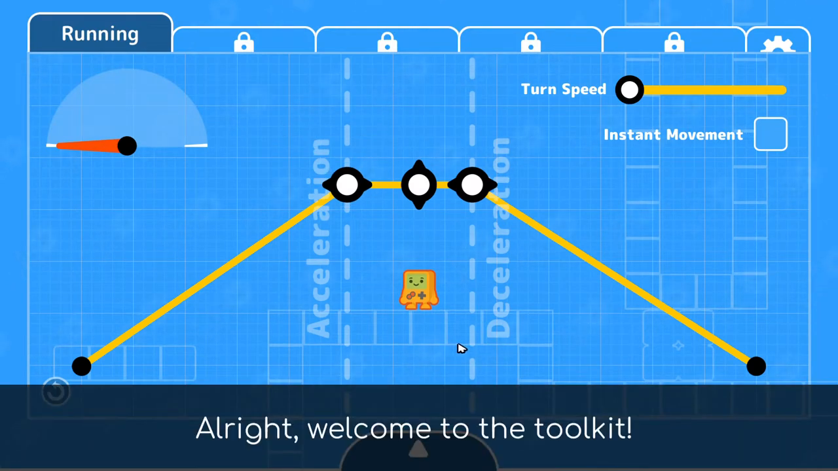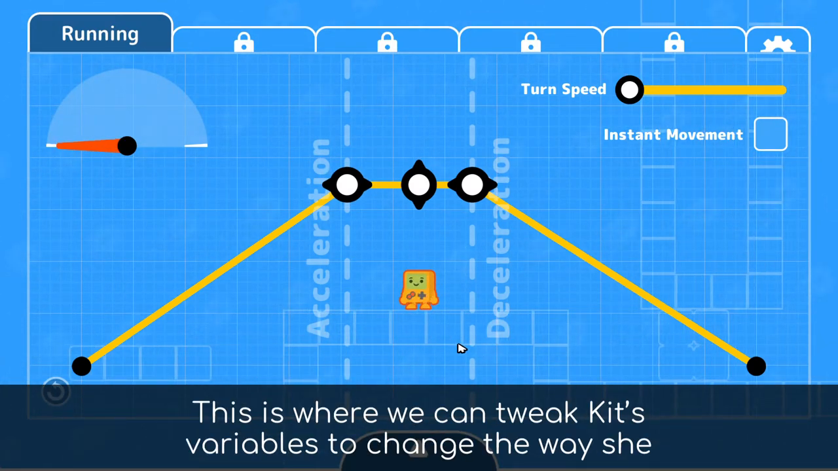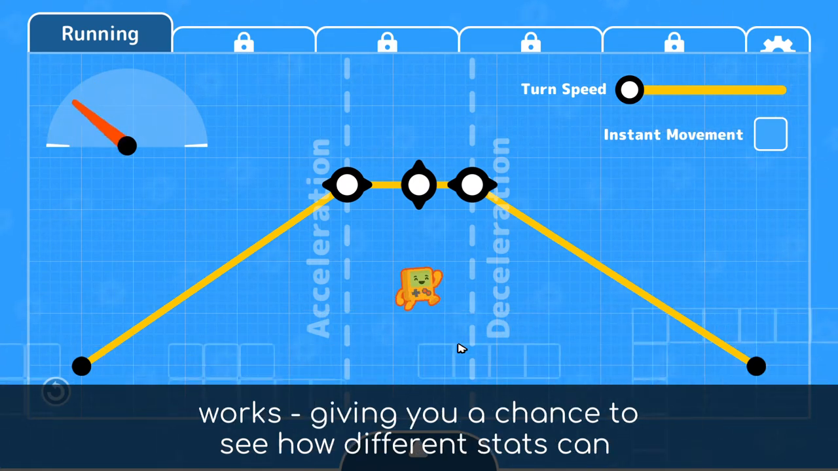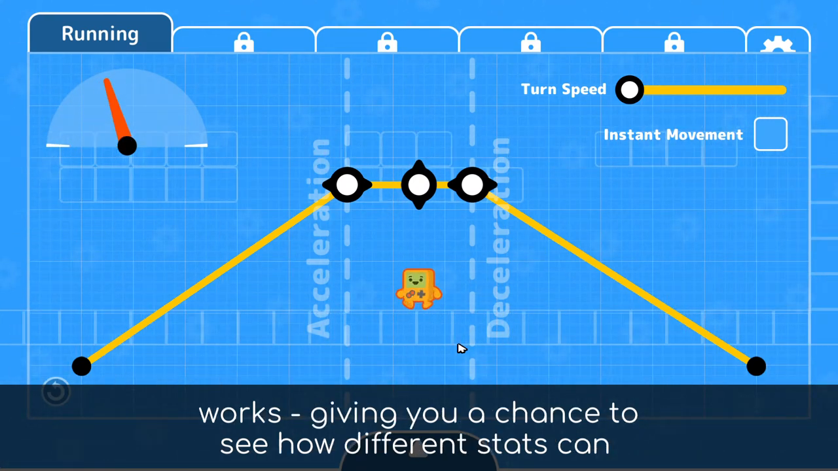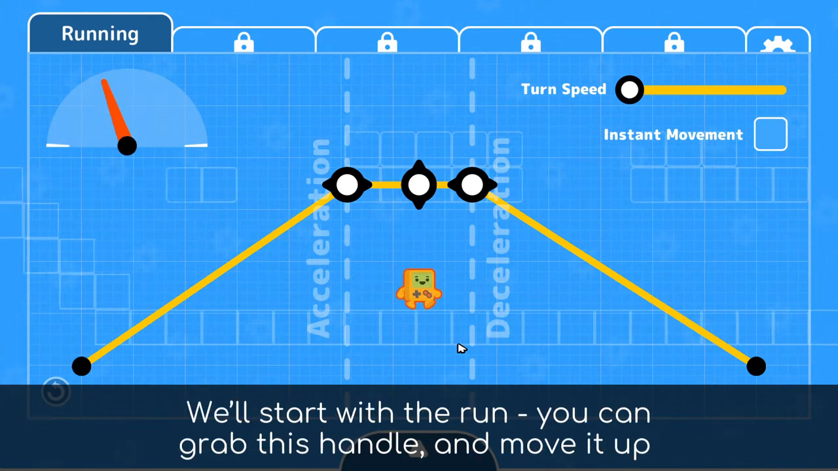All right, welcome to the toolkit. This is where we can tweak Kit's variables to change the way she works, giving you a chance to see how different stats can change the way a platformer feels. We'll start with the run.